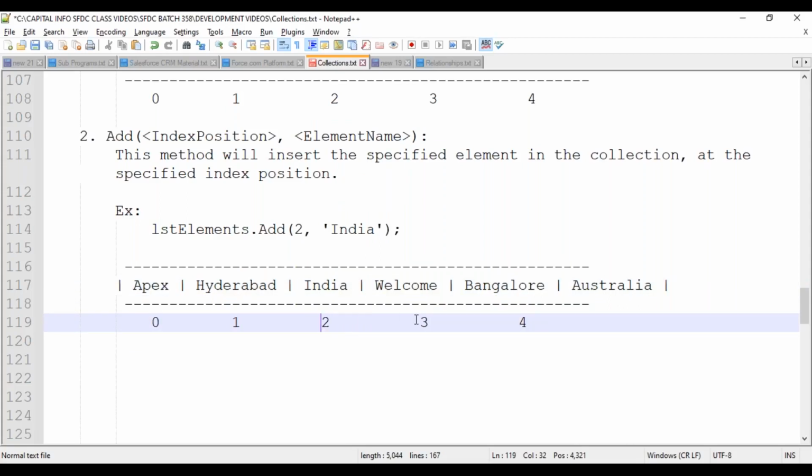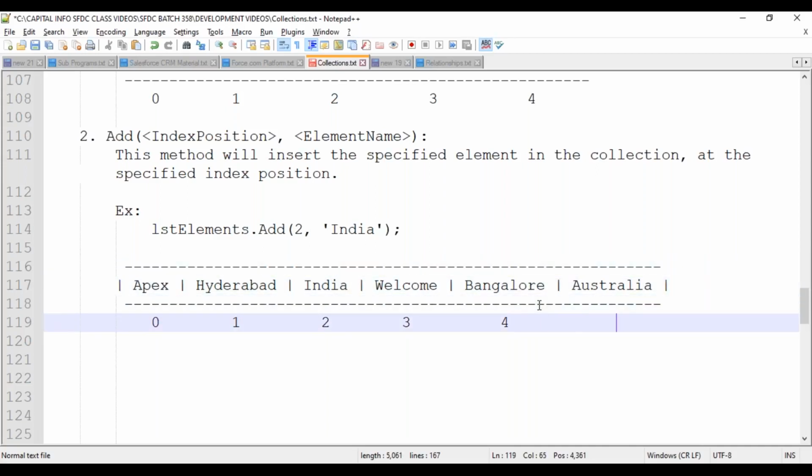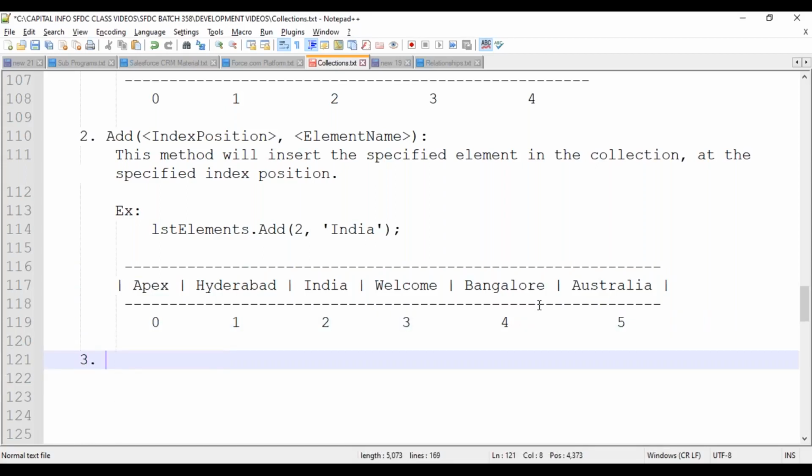So India will be at the second position. Welcome will be at the third position. Bangalore will be at the fourth position, and then Australia will move forward to the fifth position automatically. This is the way.